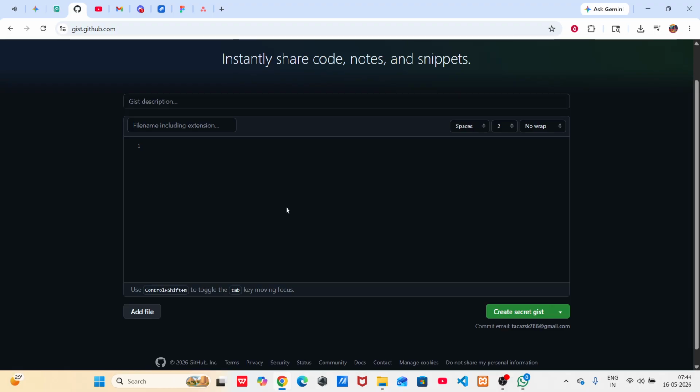In the provided fields, you can type or paste your code, notes, or any other content you want to save. There's even a space to add an optional description. This is a good opportunity to explain what the gist contains or how it can be useful. It can make it easier for others or even yourself later on to remember the purpose of the gist.